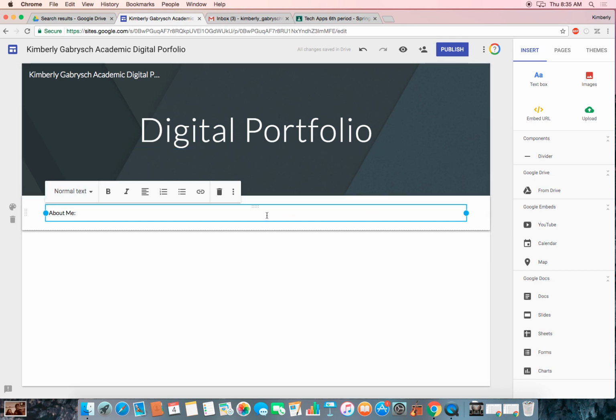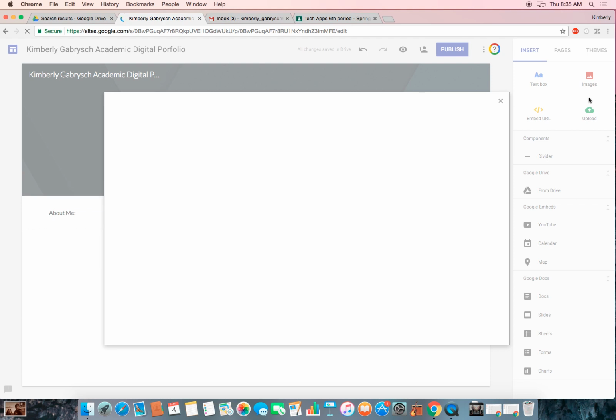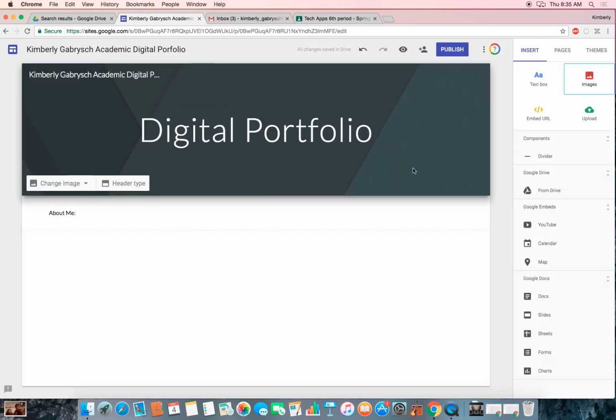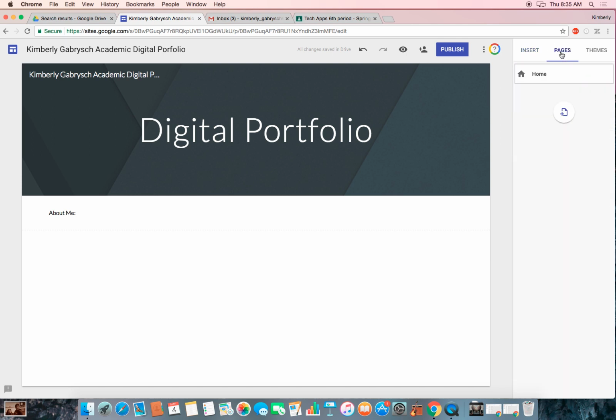So after you fill out a nice paragraph about yourself, you can also insert an image. So you could put 1 or 2 or 3, however many images you want, of yourself. Okay? Now, we need to just build the structure right now, and then you can come back and customize it. If you go over to Pages, you can see we're on our home page. Well, we want to add pages, and they're going to be based off of our grade levels.